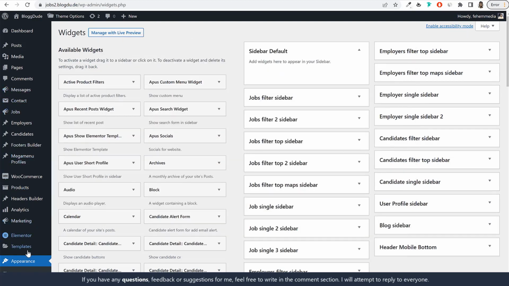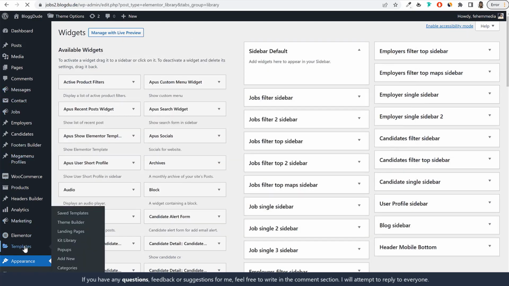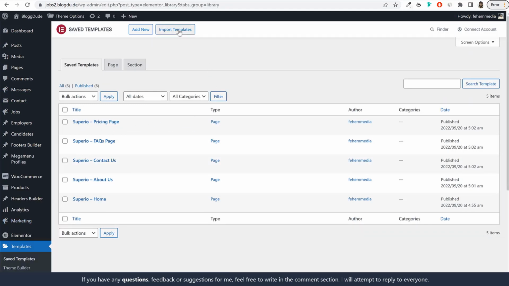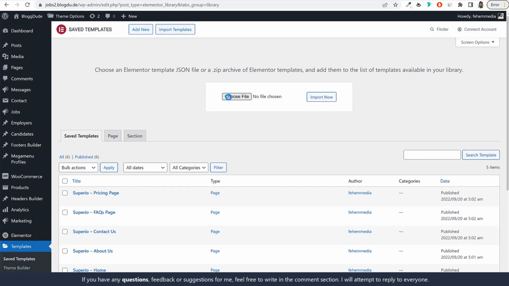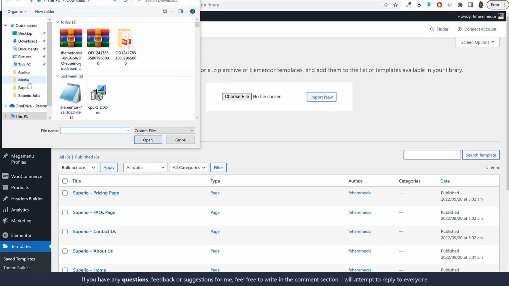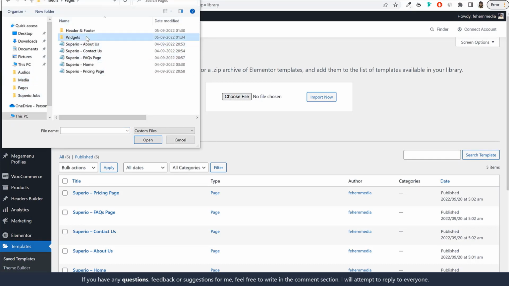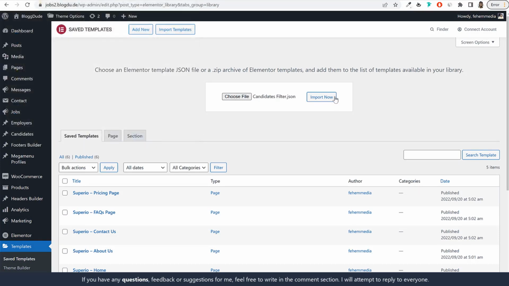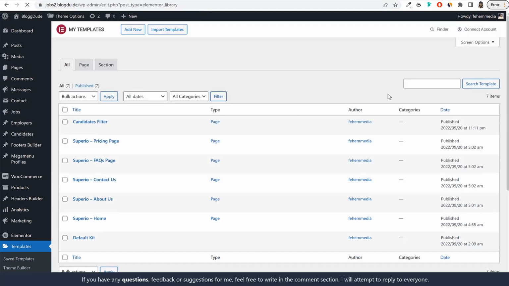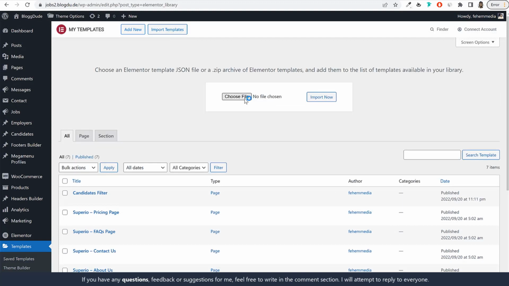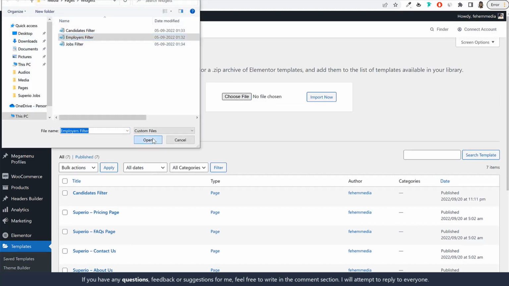So at the left hand side you will see templates, click on that, and under this you have to import this. So we'll click on import template, choose file, and then go to this media folder, pages folder, and under widget you can import all 3 options. So first we are importing the candidates filter widget. Then again we'll click on import template, choose file. Second option is employees filter.